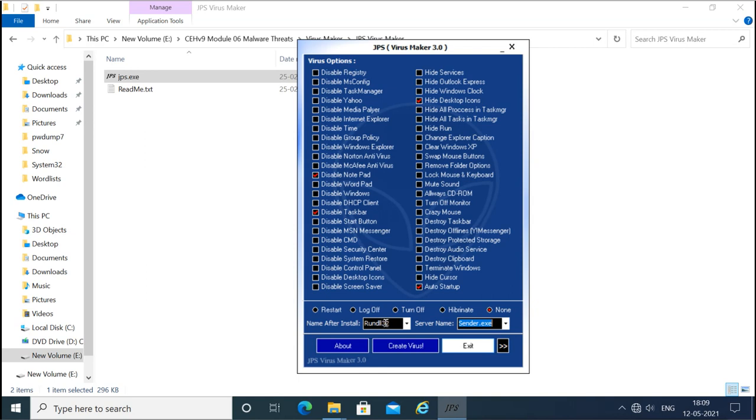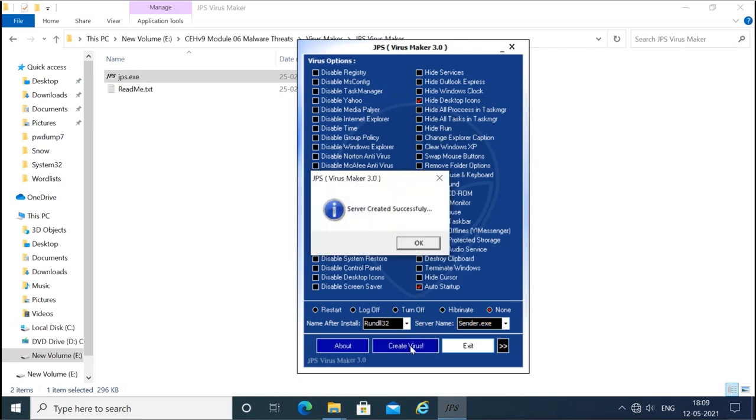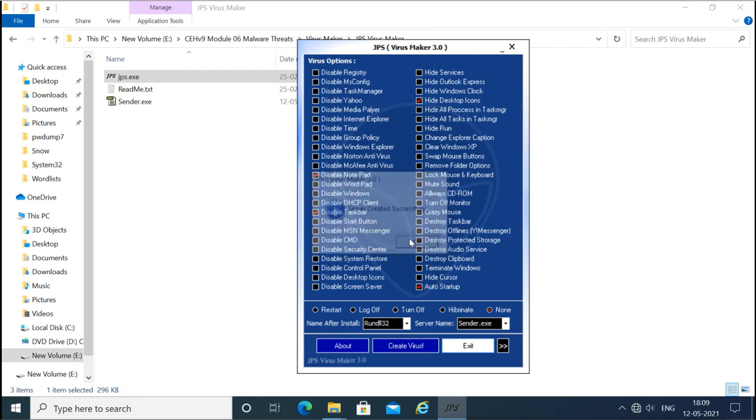Then what? You can just say create virus. Whatever you want to do, you select it and just say create virus. And it says create successfully. Now you see, this is the virus.